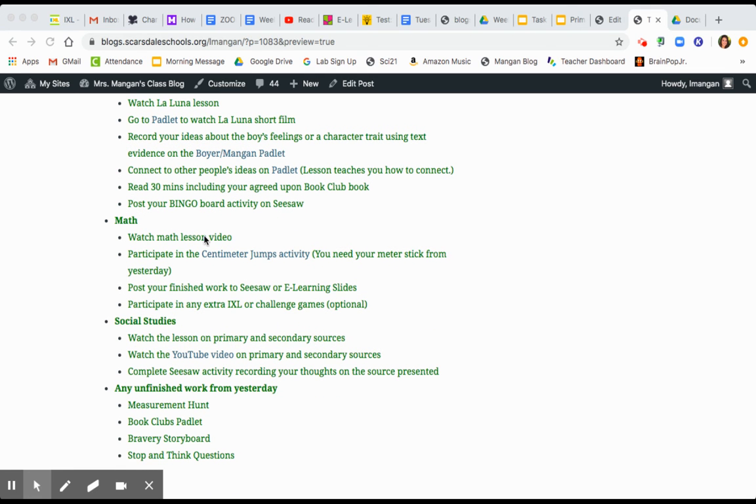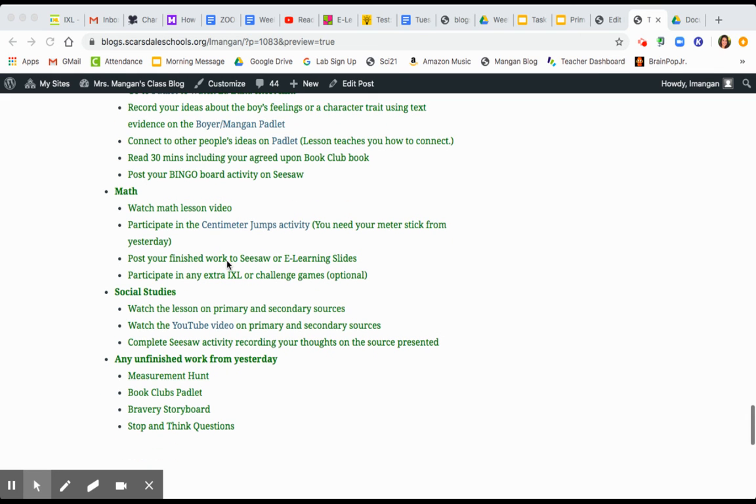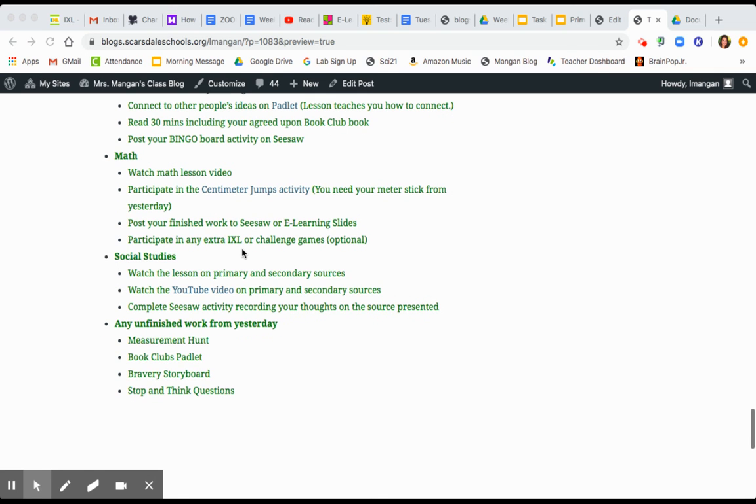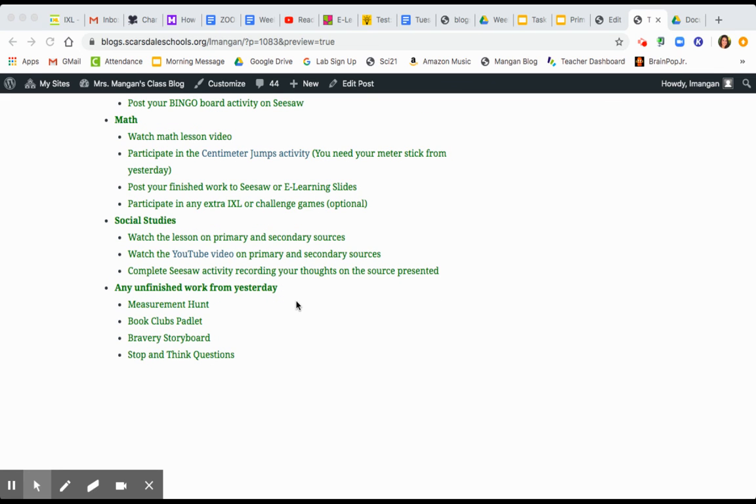For math today, you're going to watch the math lesson video, and you're going to watch the video for centimeter jumps and participate in that activity. You're going to need your meter stick from yesterday. You're going to post your finished centimeter jumps activity on Seesaw or the e-learning slides. And if you want to, you can participate in any IXL or challenge games, but that's optional. For social studies today, you're going to watch my lesson on primary and secondary sources. You're going to watch the YouTube video, and then you're going to complete the Seesaw activity, recording your thoughts with the microphone on the source presented.